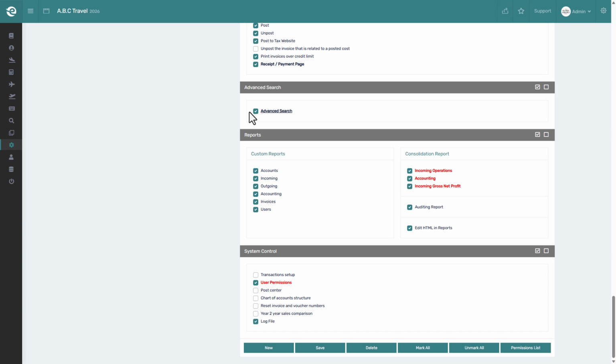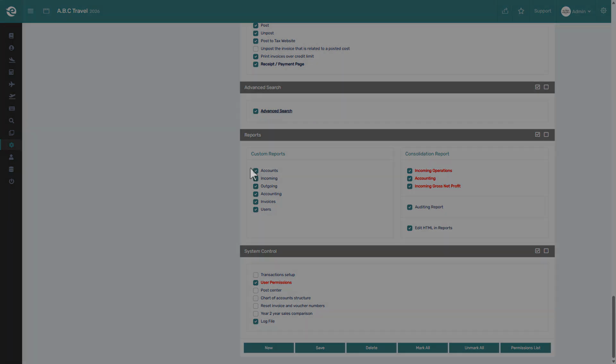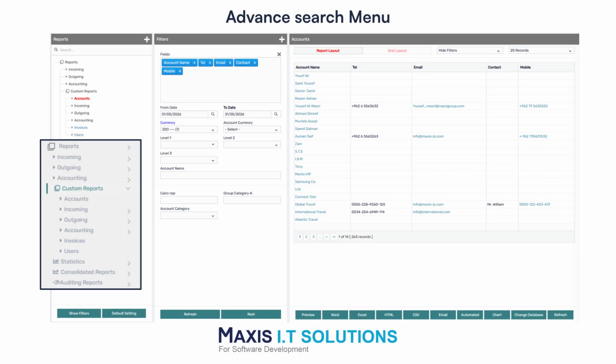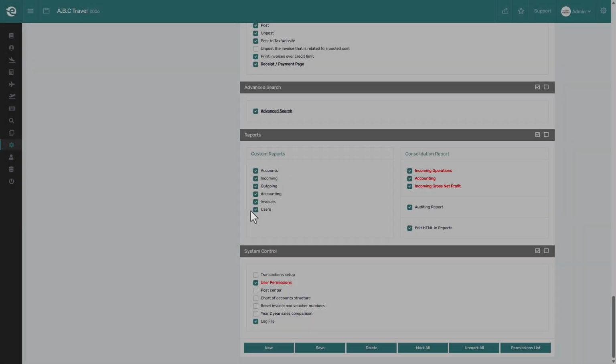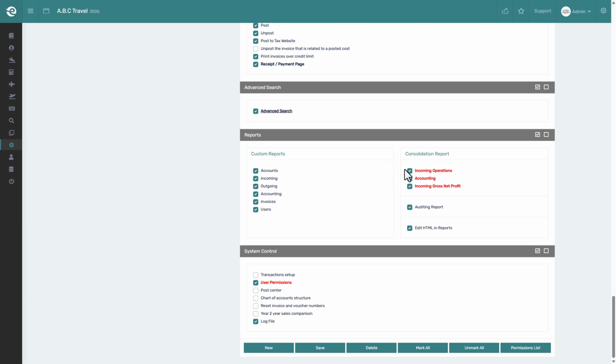Next, we move to the Reports section. The Reports section controls what types of reports the user can access. Under Custom Reports, we can enable or disable access to different report categories, such as accounts, incoming, outgoing, accounting, invoices, and users. Next, we have the Consolidation Report section. Here, we can control access to consolidated reports such as incoming operations, accounting, and incoming gross net profit. These reports are usually used by managers to review combined operational and financial data across the system.